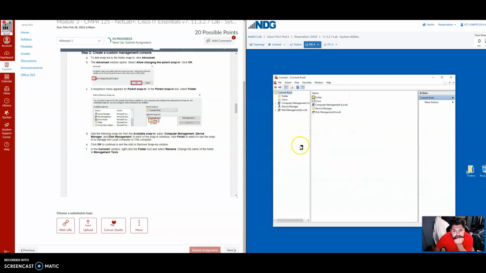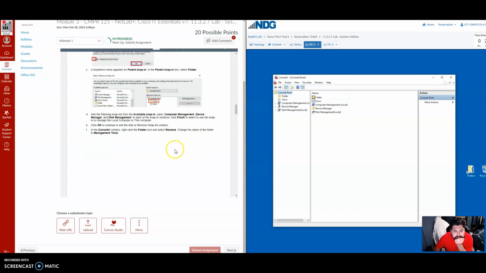In the console window, right click the folder icon and select rename. Change the name of the folder to management tools. Right click folder icon. We're going to rename that to management tools. Got it.